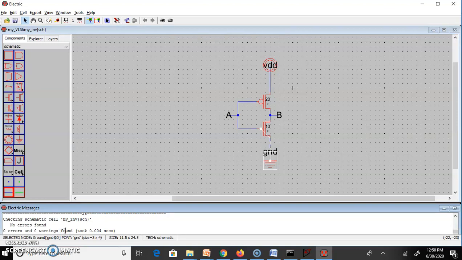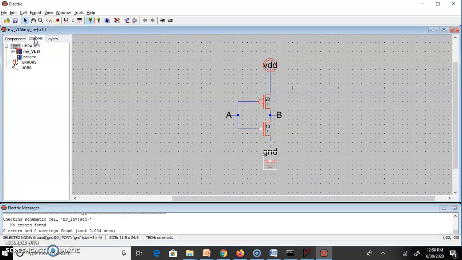If we find any errors, we can go into Explorer. You can click on errors. So the errors will be listed over here in left pane. You can simply click on error. So on right pane, errors will be visible. If there is any connection issue, you can rectify that, and again you can perform DRC till you get 0 errors. So now we are ready to export our schematic.